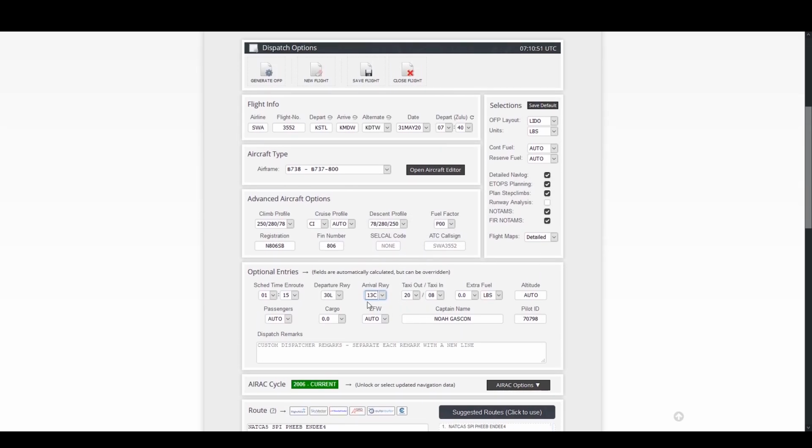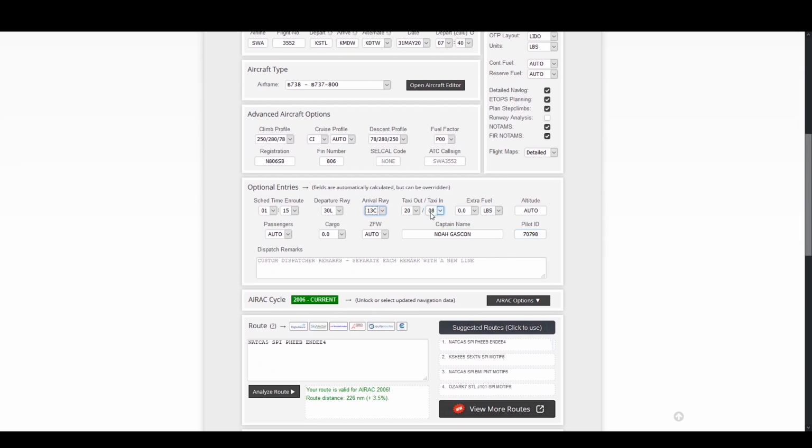Normally it'll give you optional entries here for the runways, and this is based off of the current METAR at the airport. Since we're going to be doing a clear no weather approach, we're not going to worry about that. So as you can see, all these fields auto-populate. It gives you a climb profile, a cruise profile, and all these other cool features. So what you want to do is make sure that all of these are set to auto.